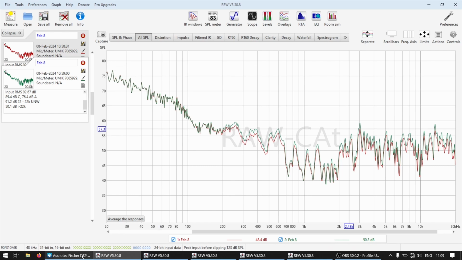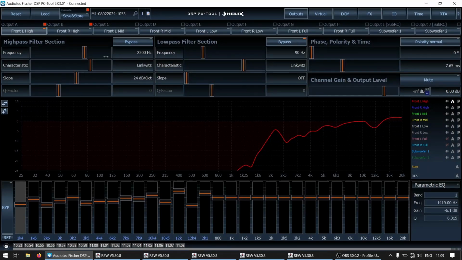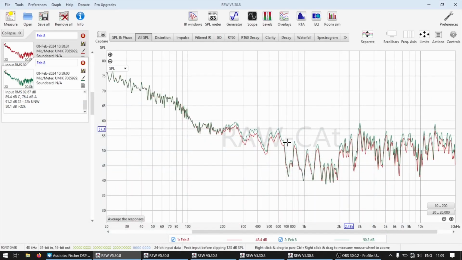I cannot do anything in the DSP, because if you remember, the channels are going the same to both amplifiers, so I don't have individual channel controls. And this is what I said, that I might need a second DSP. So what I'm going to do next is try to level match these two amplifiers, because you can see it is slightly different.